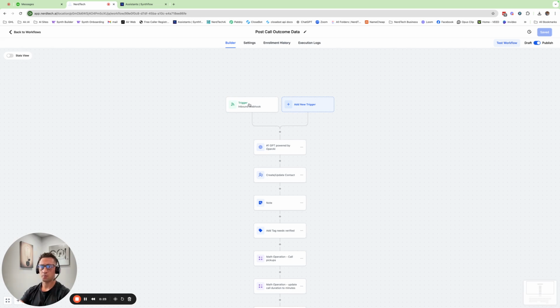Now, what is the call webhook? What is the post-call outcome data webhook? It simply means that when we have a call answered by the AI and there's actually a conversation, then we can get information from that conversation and add that information to our contact inside of our Go High Level account. So for instance, maybe you want to know the call outcome, the transcript, a summary of the call, duration, recording, all this type of stuff.